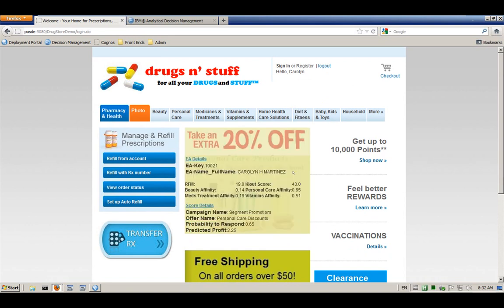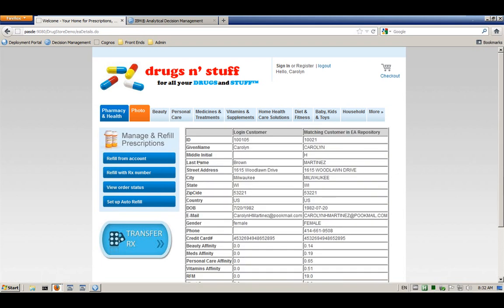You can see that Carolyn's is another case of an existing customer who set up a new account in order to log on to our website. If you look closely, you will see that Carolyn's last name that she gave when she set up a new account is Brown, whereas the name in the EA repository is Martinez. You're probably thinking why these profiles have been matched despite having different last names. The reason is that there are other pieces of pertinent information that show us that, in fact, Carolyn Brown and Carolyn Martinez are one and the same person.